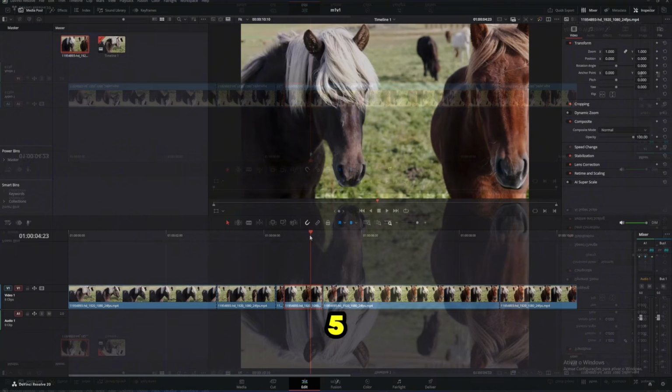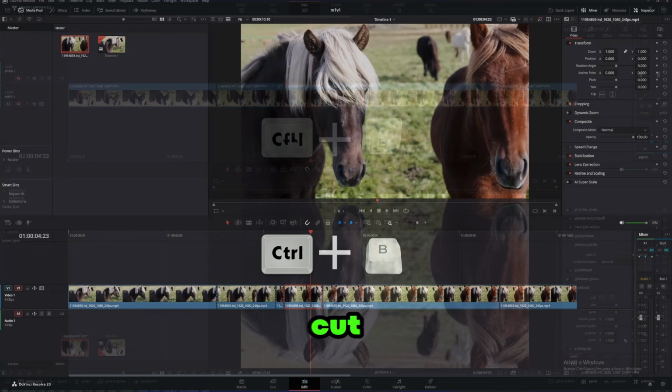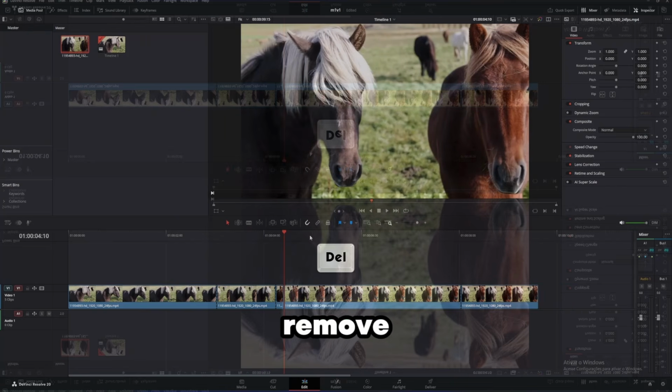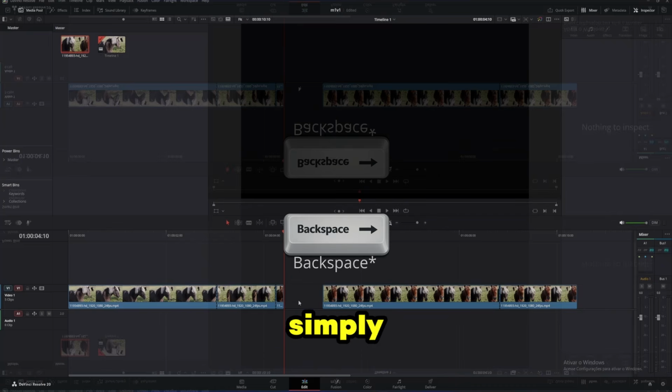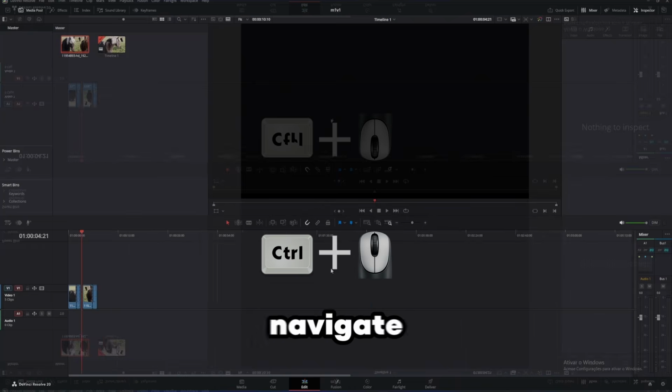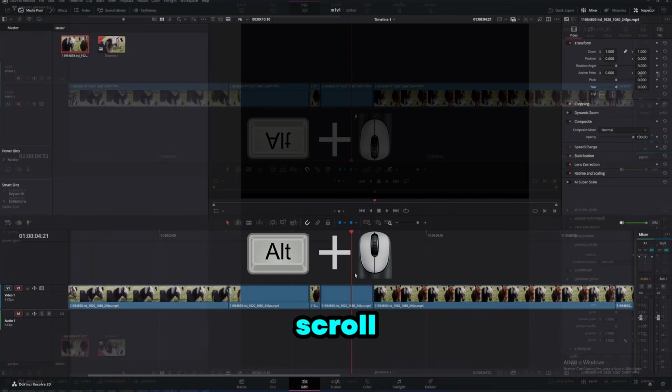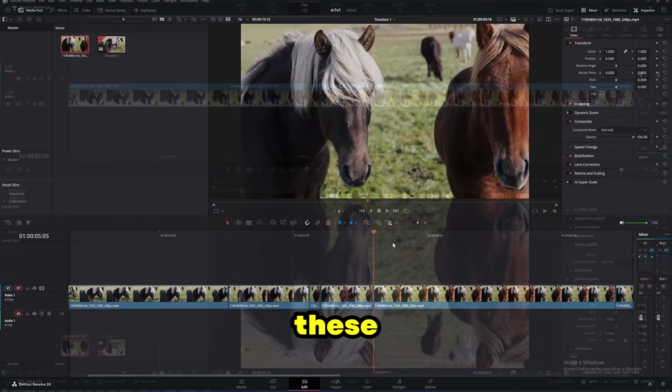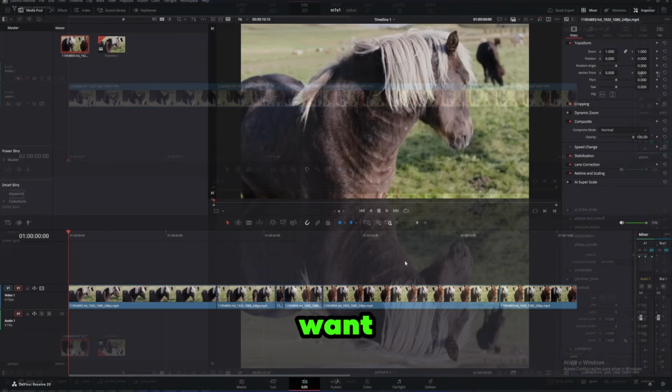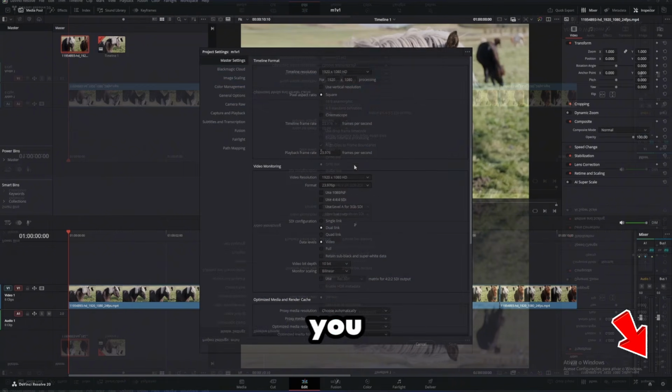Avoid this with these 5 essential shortcuts: Ctrl B to cut clips, the Del key to delete and remove from the timeline, Pause Break to simply delete, Ctrl plus scroll to navigate the timeline, and Alt plus scroll to zoom in and out of the timeline. These shortcuts are already enough, but if you want more, I can make a video with a lot more keyboard shortcuts.